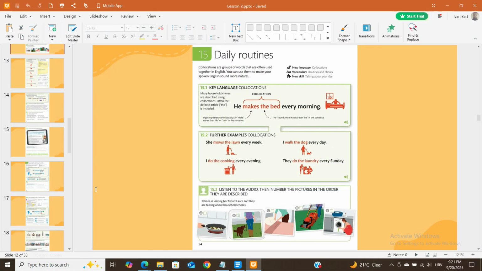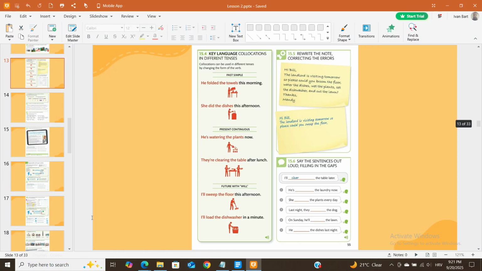15.5 Rewrite the note, correcting the errors. Hi Bill. The landlord is visiting tomorrow, so please could you sweep the floor, do the dishes, water the plants, load the dishwasher, and mow the lawn. Thanks, Mandy. She did the dishes this afternoon. Present continuous. He's watering the plants now.